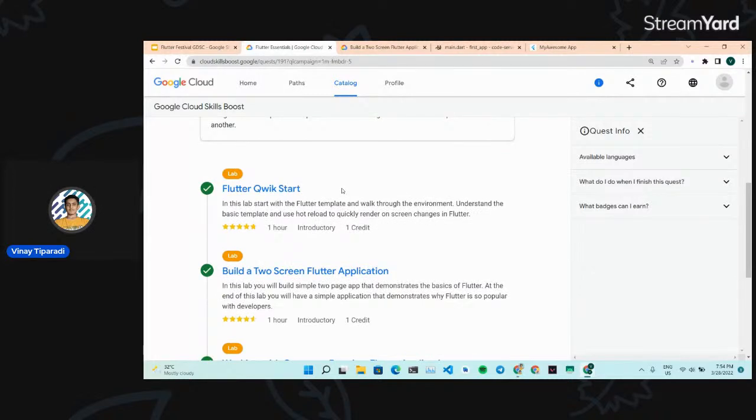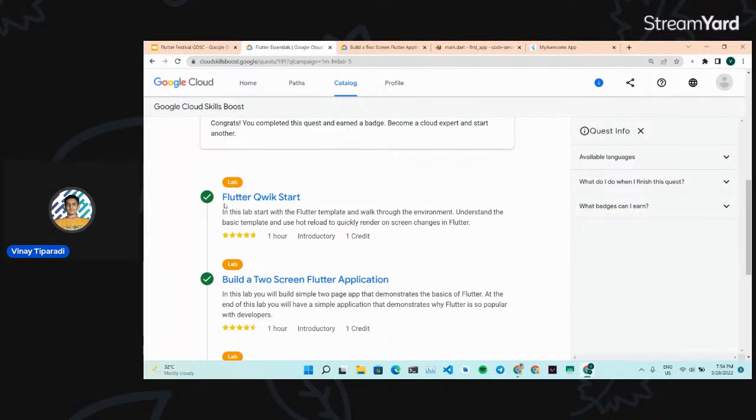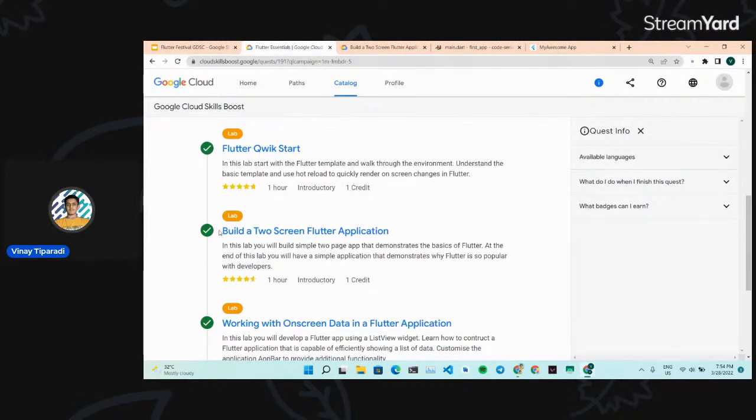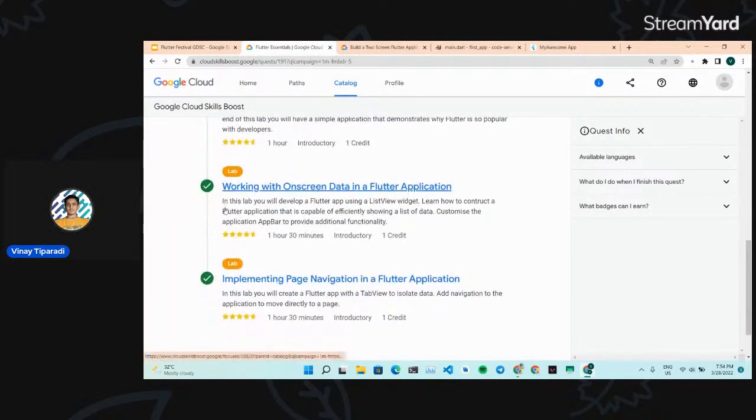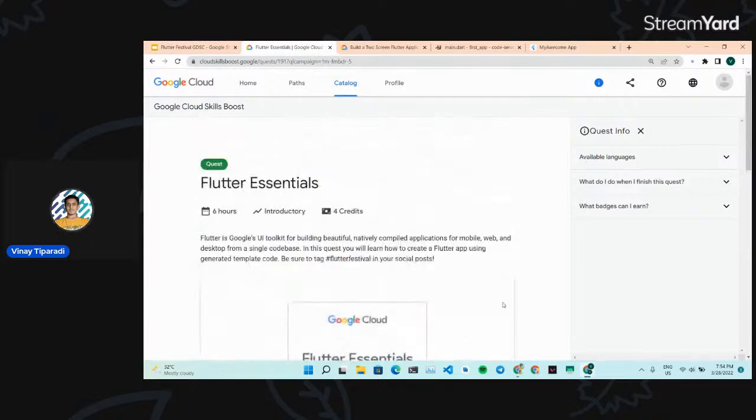So as you can see, we completed the Flutter Quick Start, the other one which is the Flutter two-screen application. And you can complete the working with screen data in the Flutter application later. So that's it from my side.